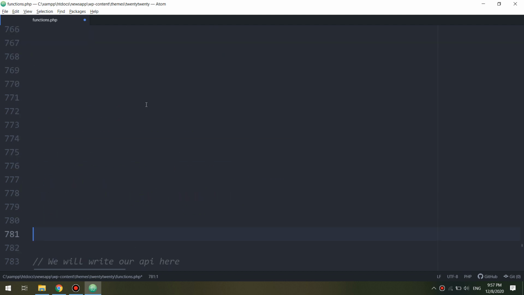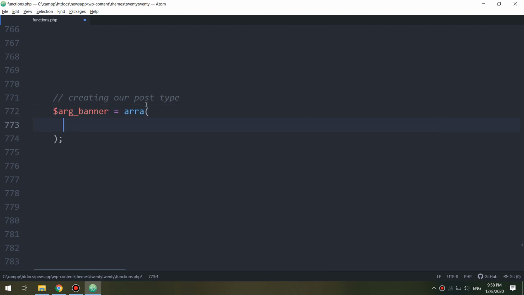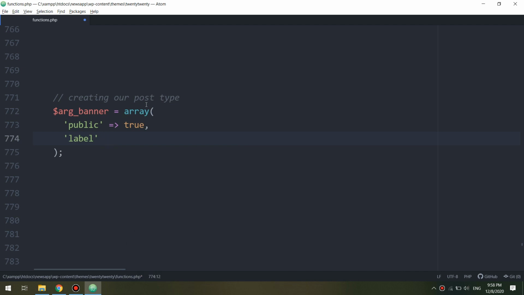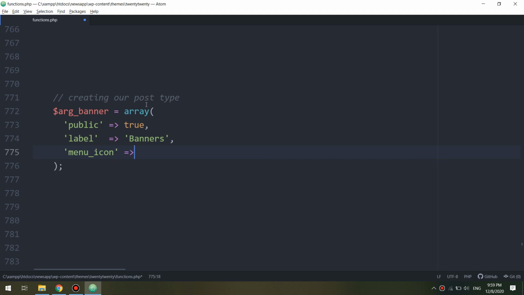let's go up and create a new method function, sorry. Creating our post type function, and arguments, we have the argument banner equal new array. New array, and inside the array, we are going to get the public true. We need to get the label. Banner. We will name it as banners. And the menu icon. We need to get it dash icons, dash admin, dash tools. Okay.